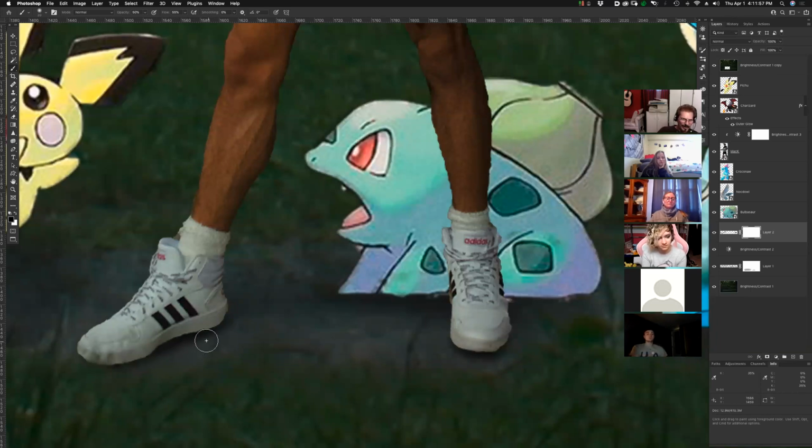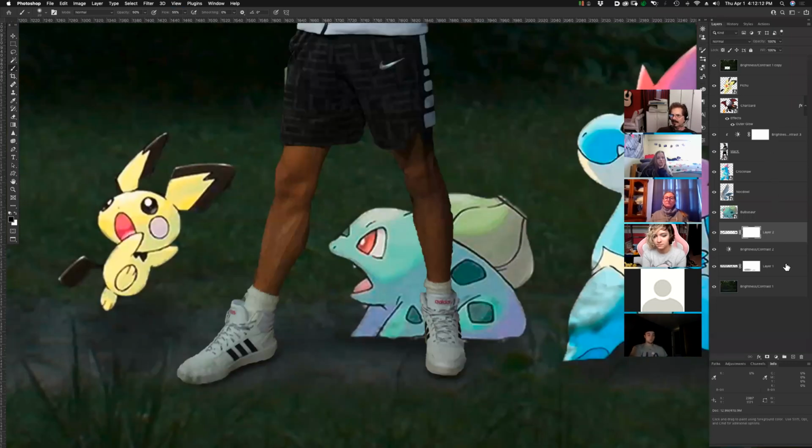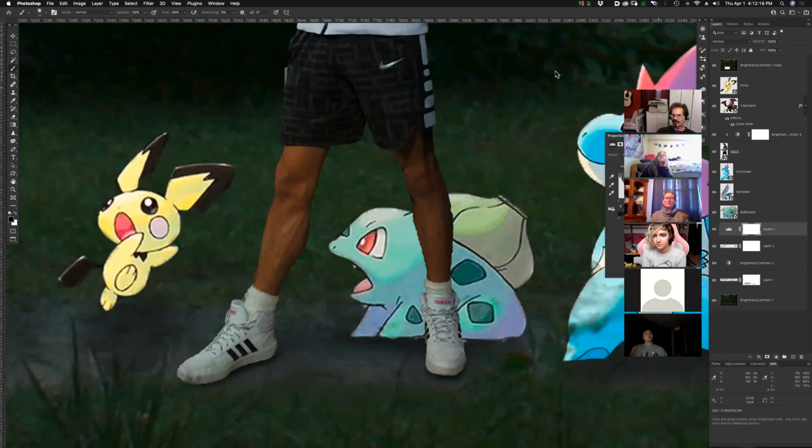I just want to keep that contact shadow from extending very far down below the feet, because then again, it's going to look like there's more distance there than there should be. And let me add an adjustment layer above that, just to brighten everything a little bit more.